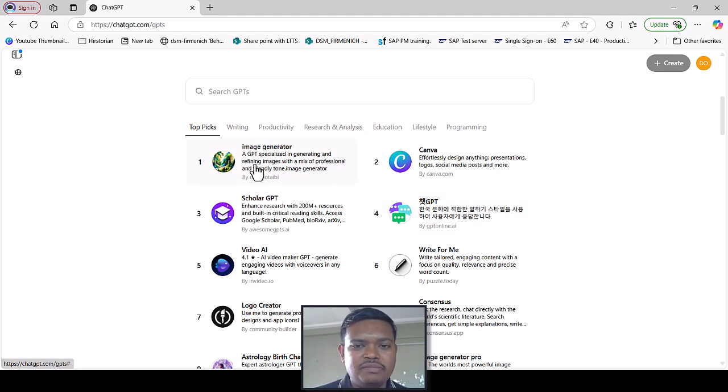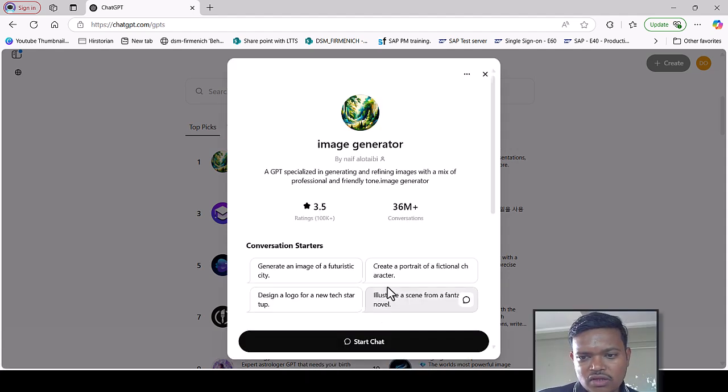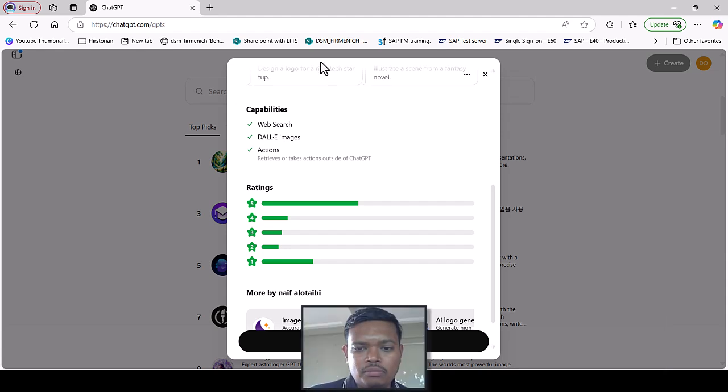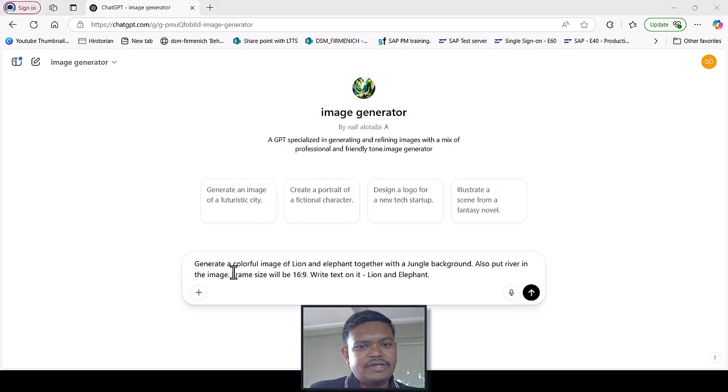Now let us go into the Image Generator. Click on Start chat. Now I'm providing a prompt: generate a colorful image of a lion and elephant together with a jungle background. Also put a river in the image. Frame size will be 16:9. Write text on it like "lion and the elephant". I am taking this random prompt for image generation.